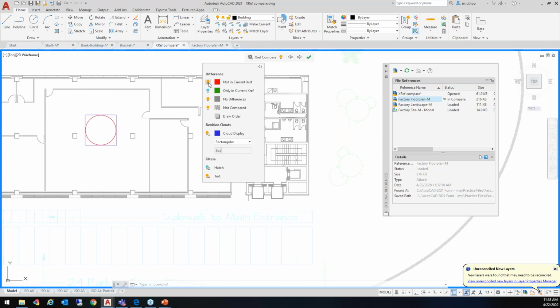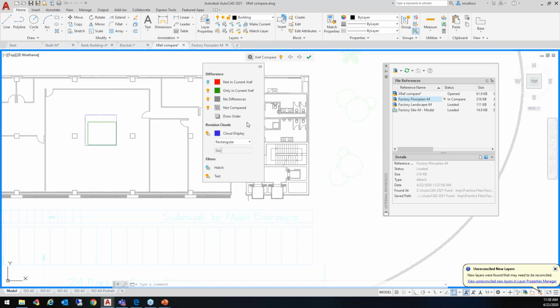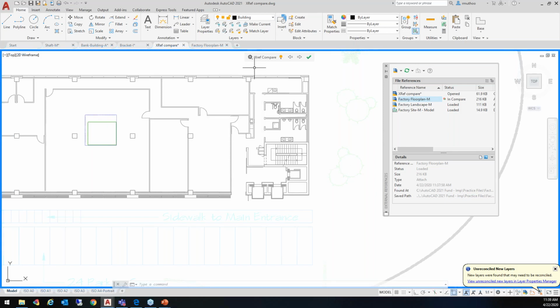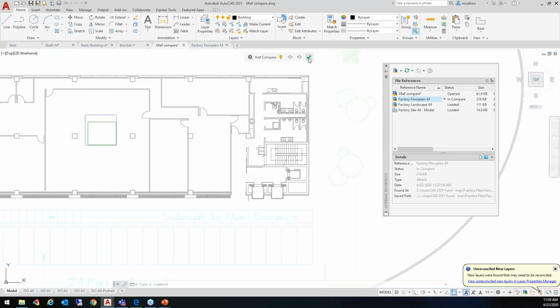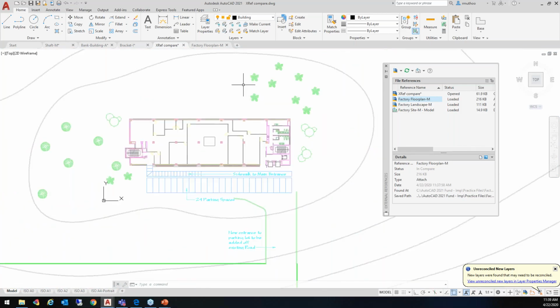So you can have either this or that, and you can see which one is where. And once it is done, again, you can make changes to your revision cloud. You can change the color, and so on and so forth, and then say commit. And now it has a square. It doesn't have the circle. So this is about the Xref compare tool. That is the new one. So let me get back into the PowerPoint slide.